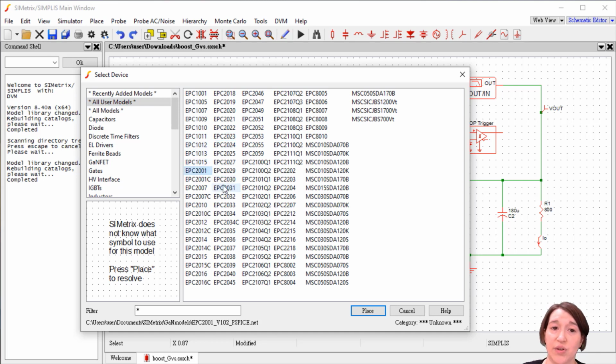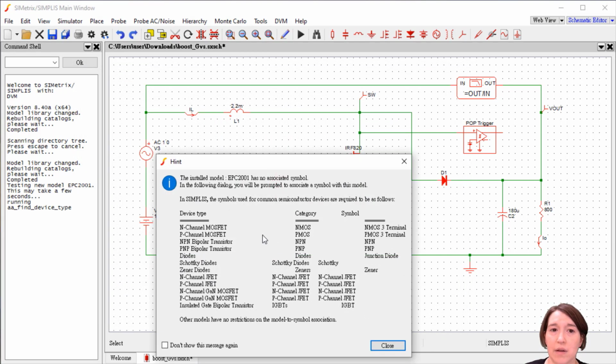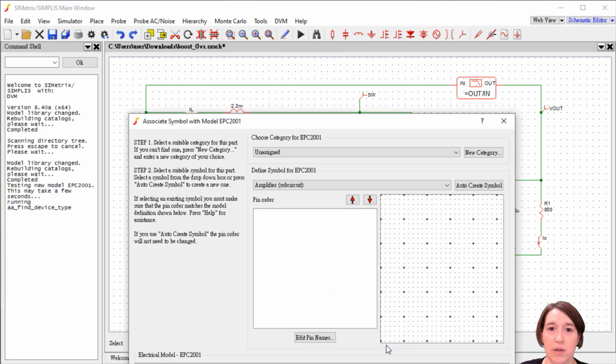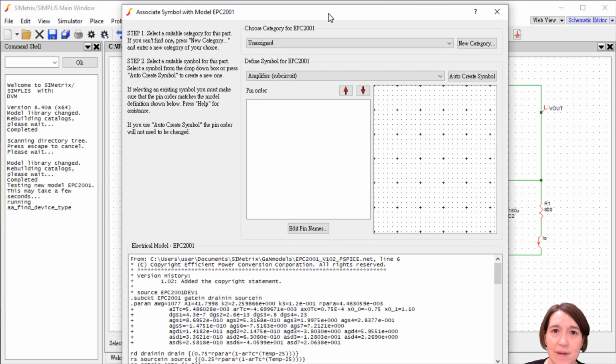We're going to type this 2001. I want to place this. So place. You're going to get an error that says there's no associated symbol. It doesn't know which symbol to put. So now we get to this interface.